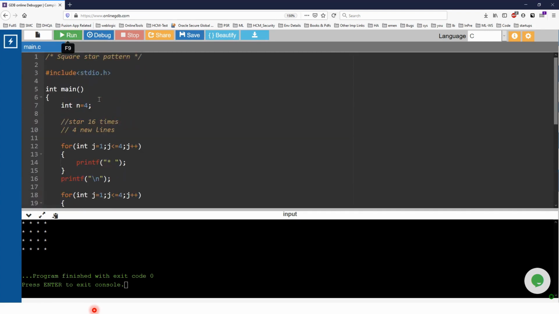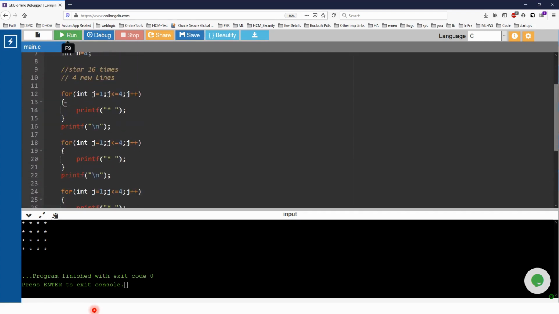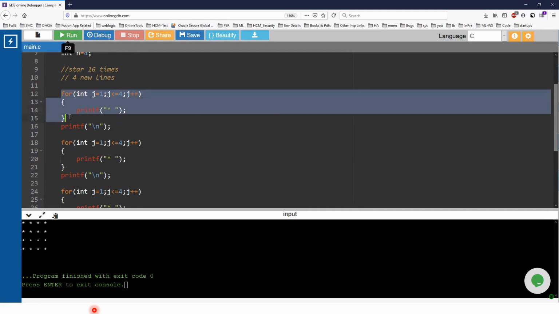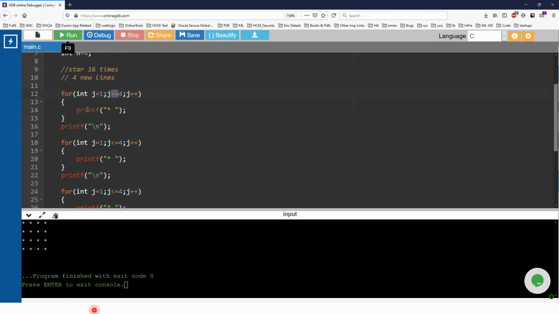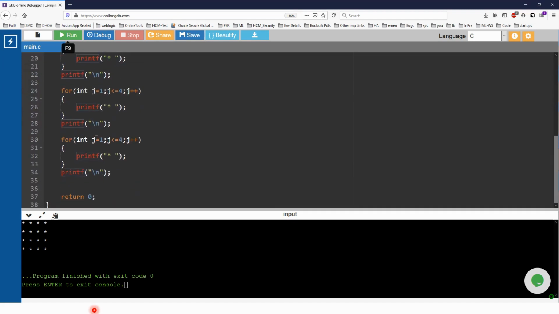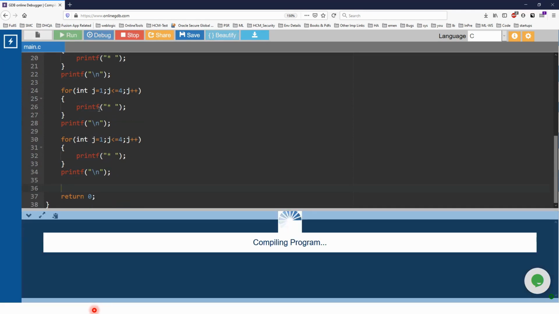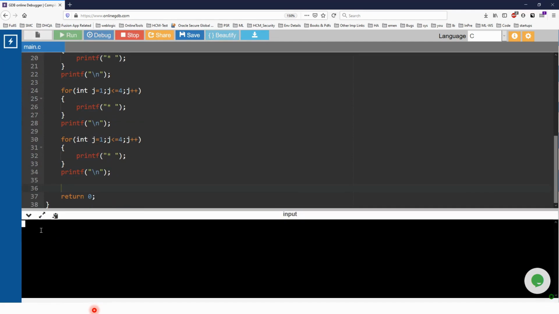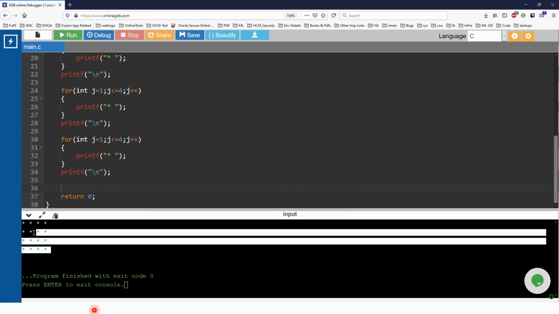So what I have done, before I had the printf statements, so instead of writing 4 times, I have written a loop which will execute this 4 times and replaced it for all other lines. So just run it. Now you see 4 rows.